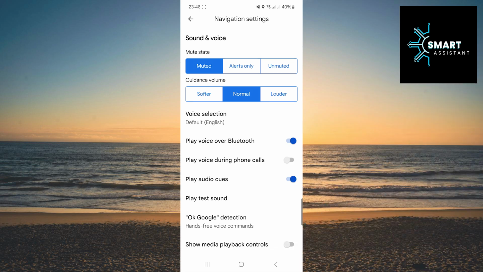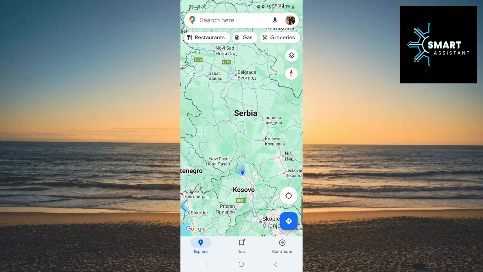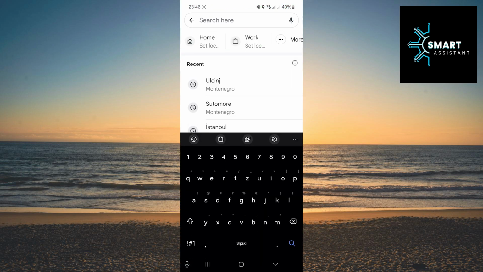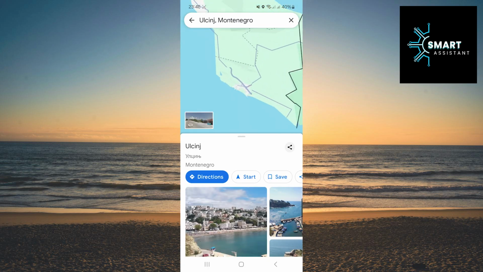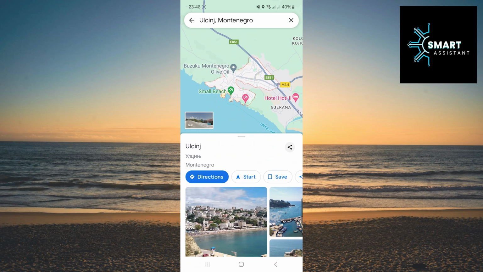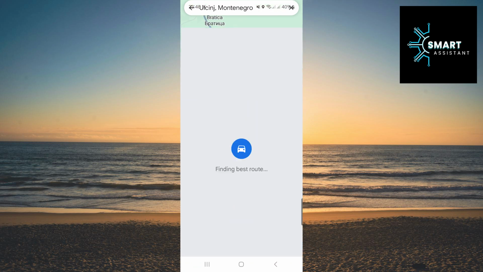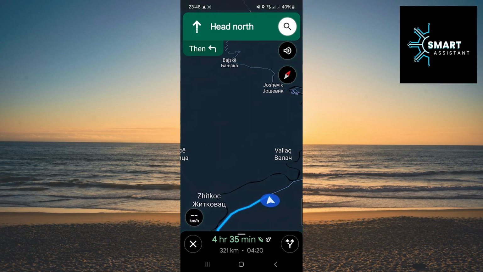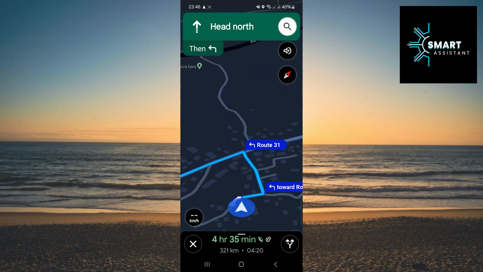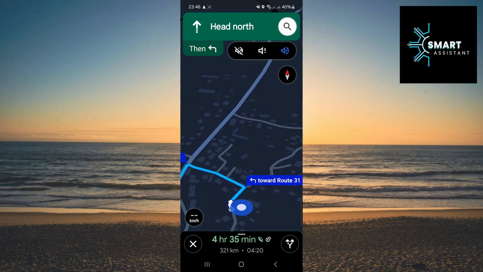So, go back to the map, then type your desired destination in the search bar and select an option from the available results. Right after that, tap the Start button to begin navigation. Once you've done that, you will now see the speaker icon in the top right corner. Tap on it, then tap the mute icon to turn off voice navigation.